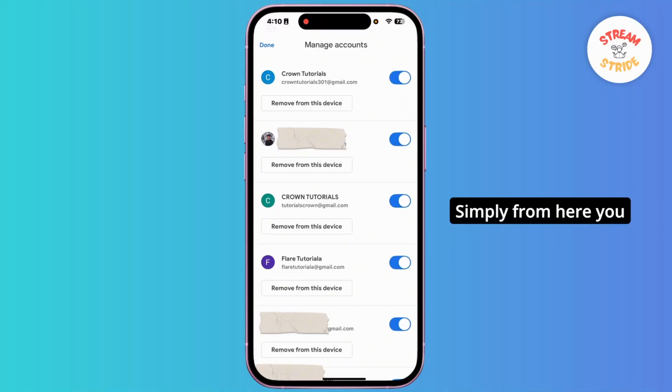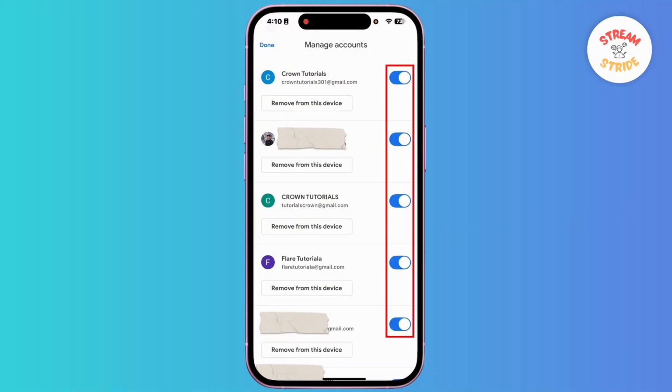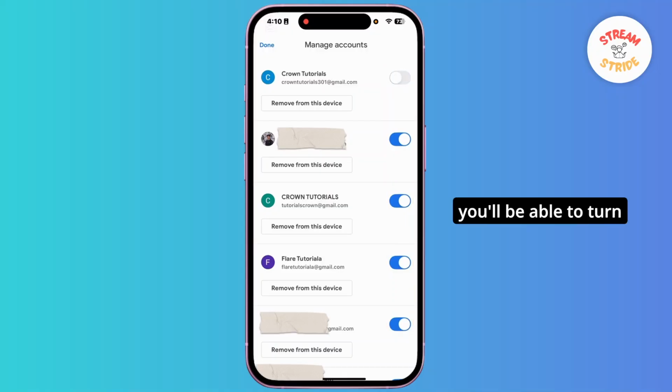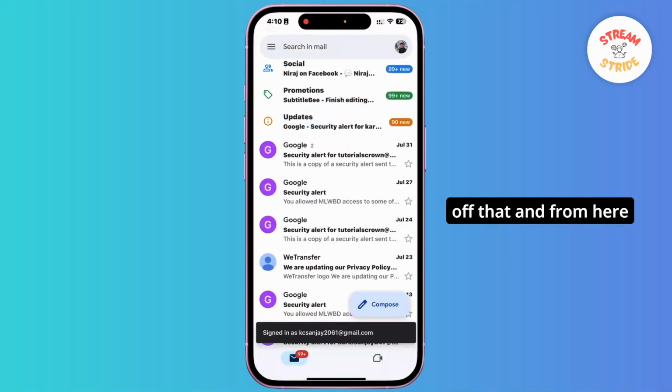Simply from here, you can as usual remove it or you can manually turn it off. To turn off, tap on the turn off icon at the right hand section. After you tap on that, you'll be able to turn that off. And from here, you can as usual manually turn it on.